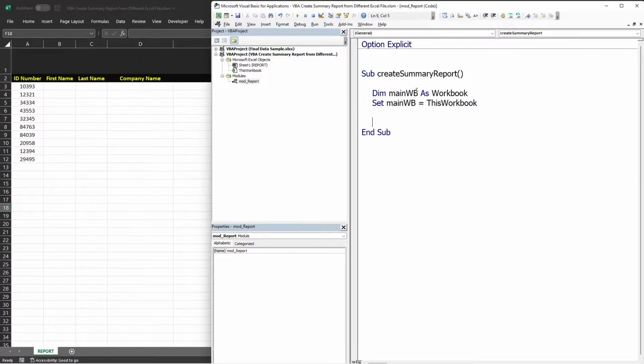We will also declare a worksheet variable that will represent the report worksheet. I will name the variable report sh as a worksheet, and we will set the variable using the worksheet name. So let's use the keyword set, the variable name, and then we will access the workbook variable, which is the main WB, and then we will use the worksheet name, which is the report. I will just add comment here, and this is the report worksheet.